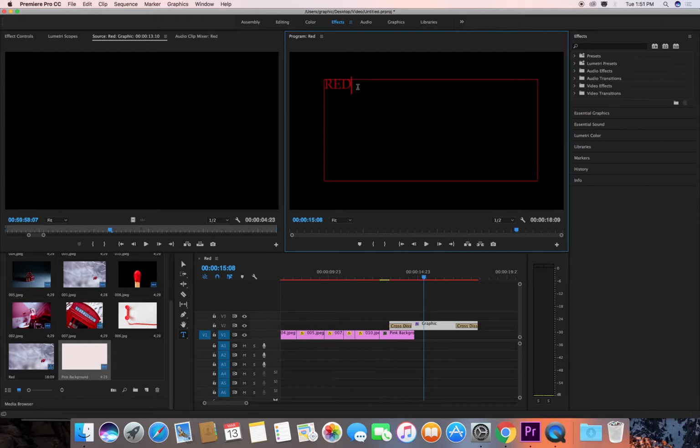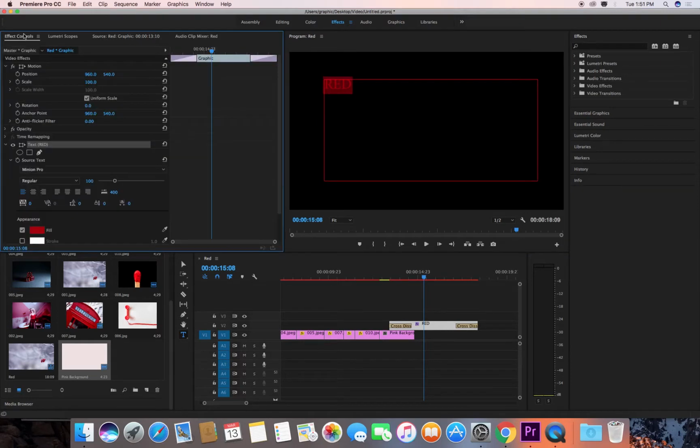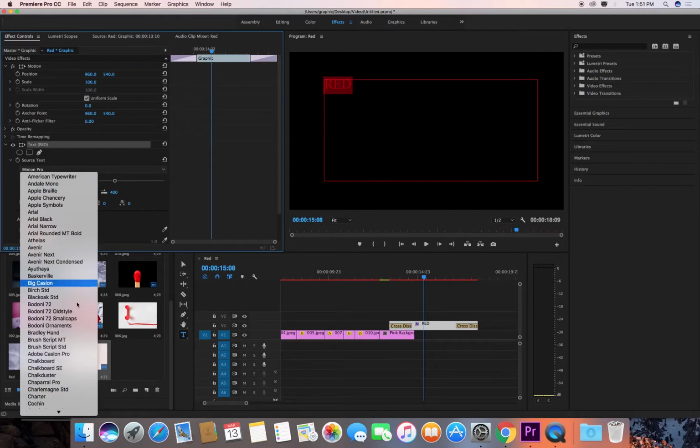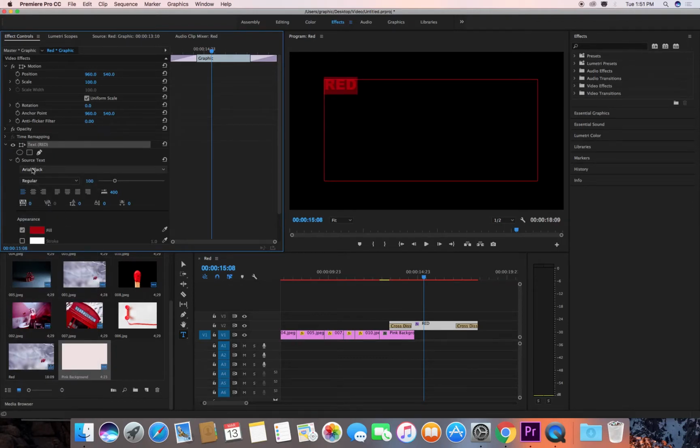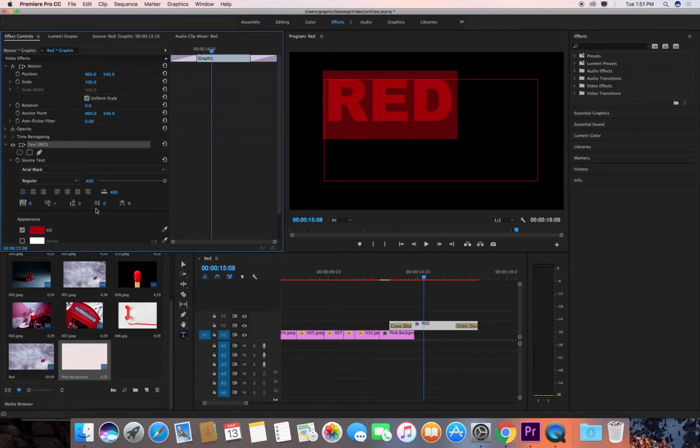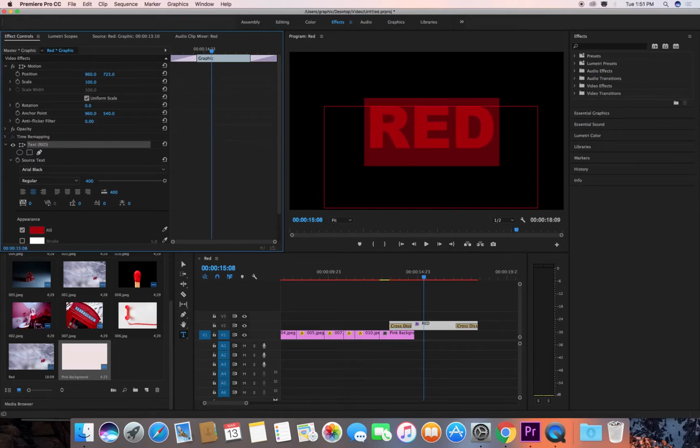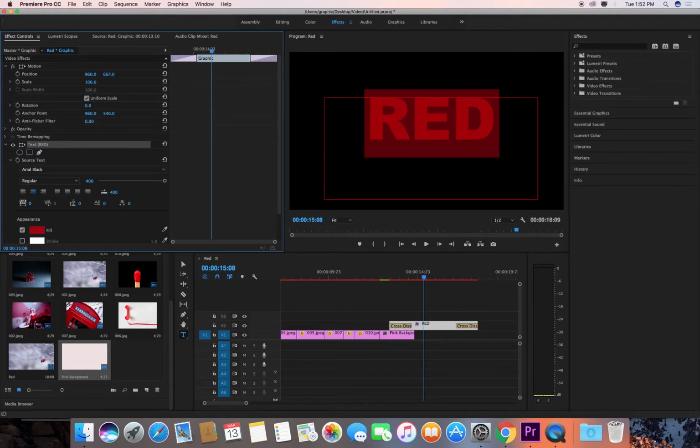Red, there we go. I can select that again under Effects Controls. I can change my font. I'm going to use Arial Black for that. And again, I can change the sizing. And I can center it right here. And again, like everything else, I could scale and position things right here. So you can see I can alter the positioning of the word red. Again, not dead center, slightly elevated above that. And there we have it.